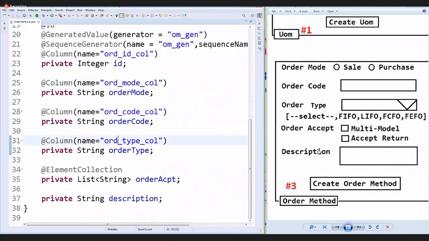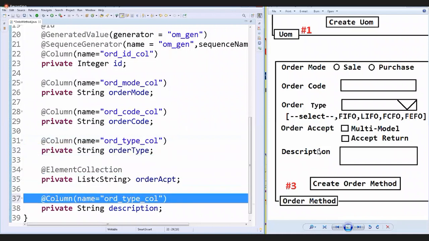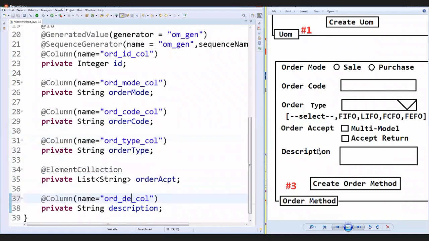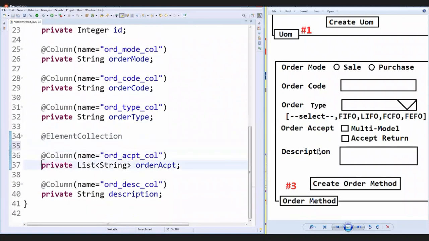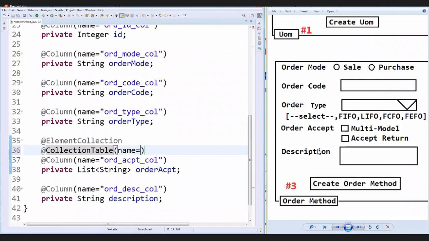Here and description, I'm just writing ORD DESC col. Like this, I'm writing. Here also ORD ACPT col. And for this, a separate table will also come, @CollectionTable, name equals, I'm just mentioning here, this is ORD ACPT tab.